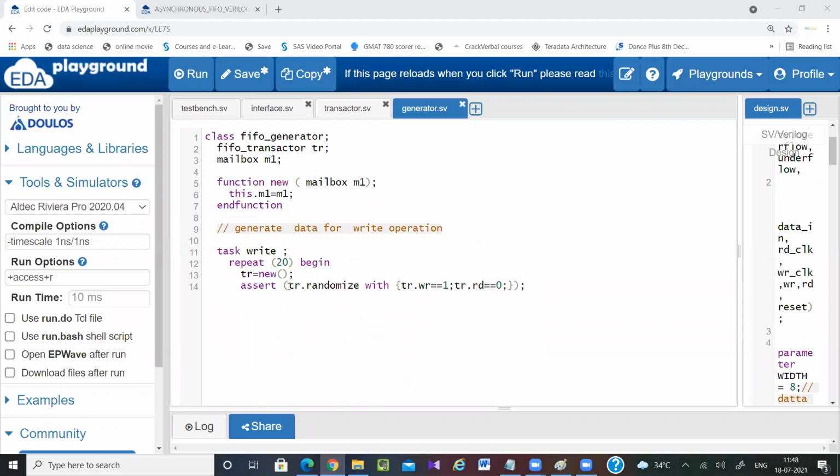So whenever there is a randomization failure, at that time it will give you an error. But if you have not written this assert, then what will happen? If there is any randomization failure, it will not give you any error. The simulation will simply complete, and you will not be able to know where the error is. So always write assert.